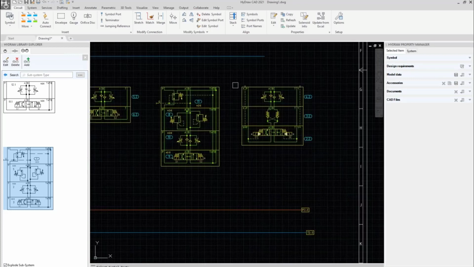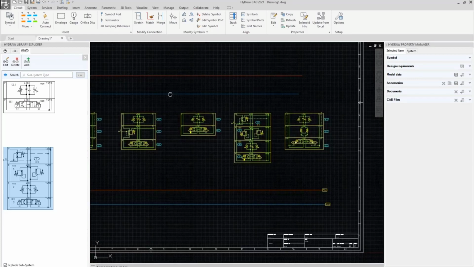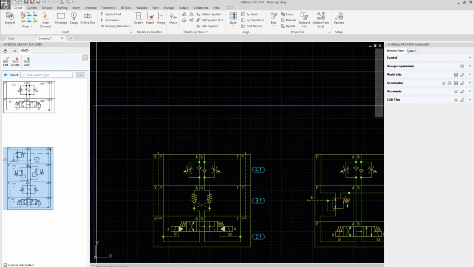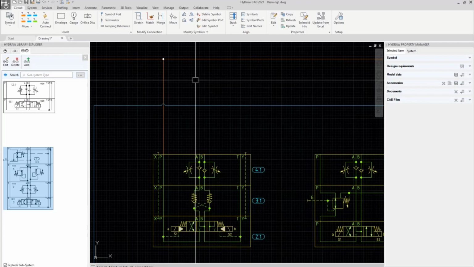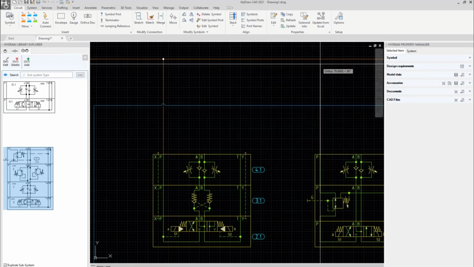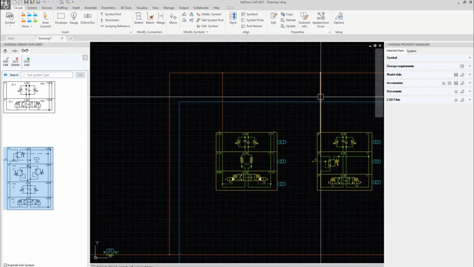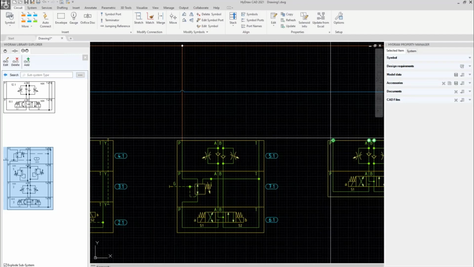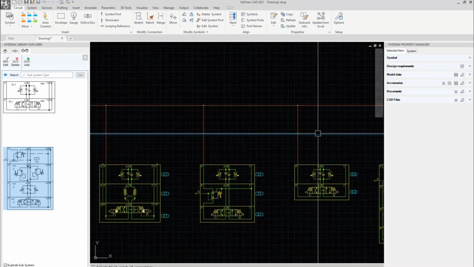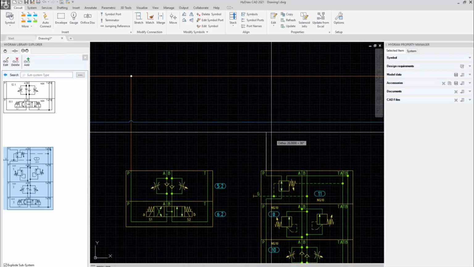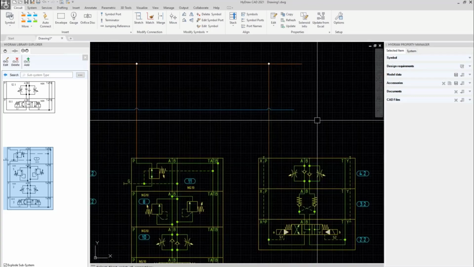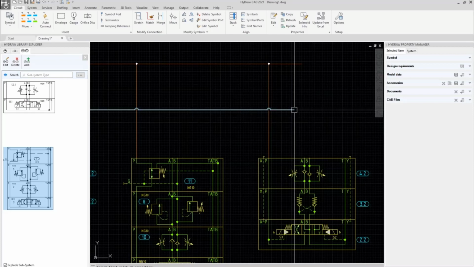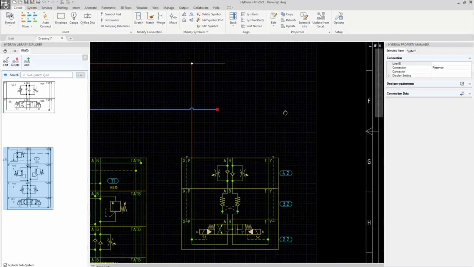Now we connect some elements. So we need a pressure line going from our P to the pressure. And press enter to repeat the last command. This will work for all the commands that you use. And the last one is this. I need to extend this. To extend the lines, you just select and stretch the vertex.